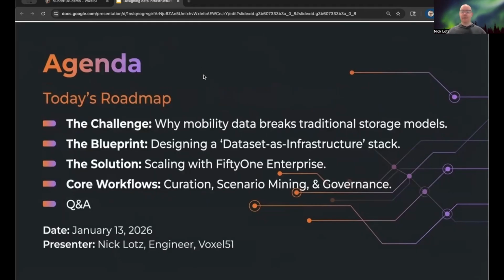Here's the agenda over the next hour, or maybe we'll say 45, 50 minutes, excluding Q&A. Really what we've encountered in the industry is mobility data has sort of broken our traditional, both static and dynamic, storage needs when it comes to training models. Mostly because there's so much of it, and it is in what we might call constant time series flux.